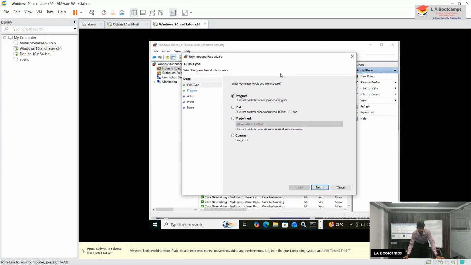When you click on the new rule option, you can get four options there. One is program, second is port, third is predefined, and fourth is custom rule. So here what we want to do is block the FTP port number. So we'll be selecting the second option, which is the port number.